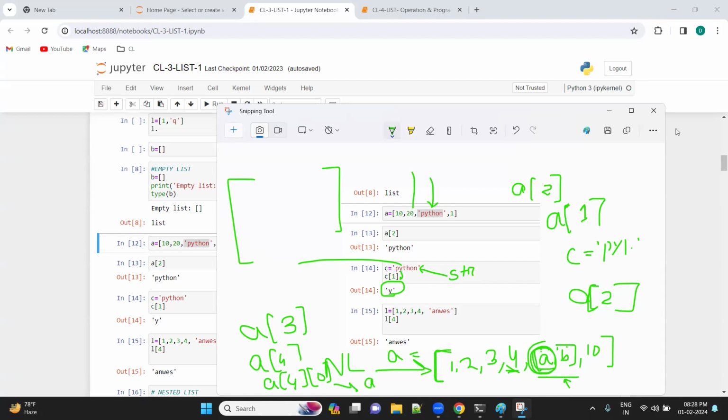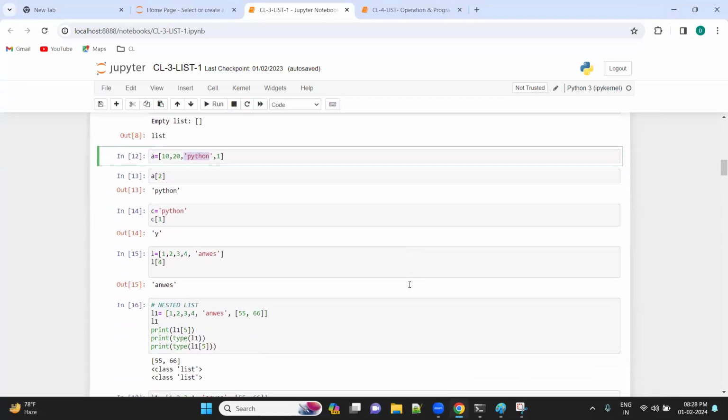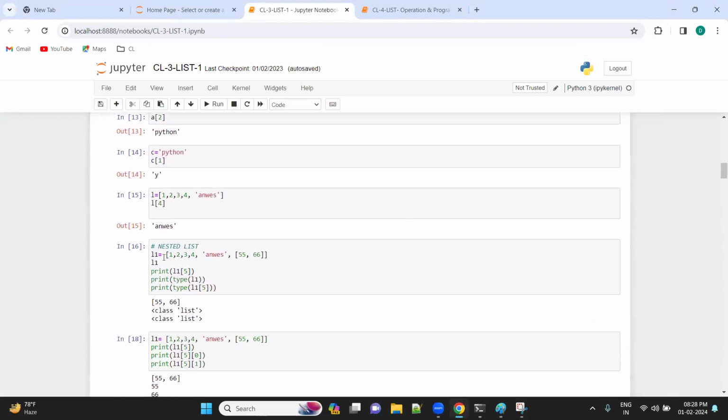Okay. Now we'll see inside our interpreter. So let's say, for example, here C. Let me snip it and I'll show it. Sorry.